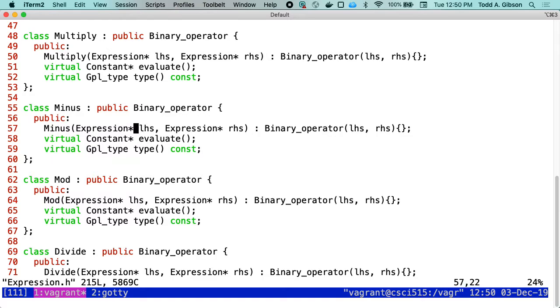So for example, we have those there for readability, but that's all the compiler cares about in C++. So same idea.